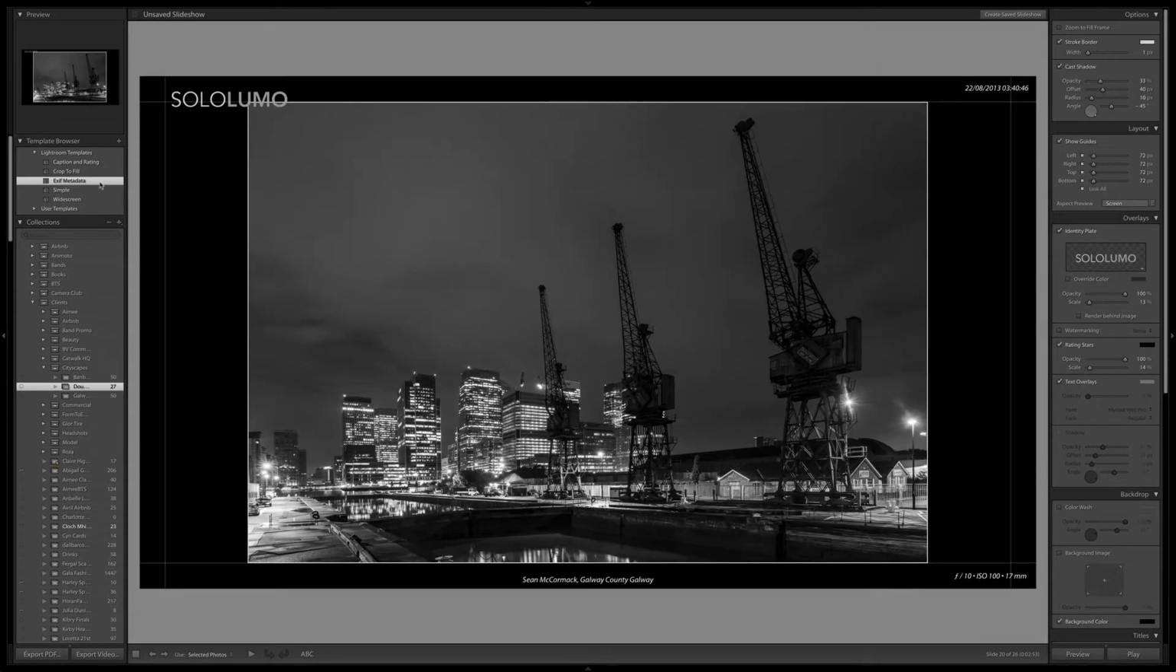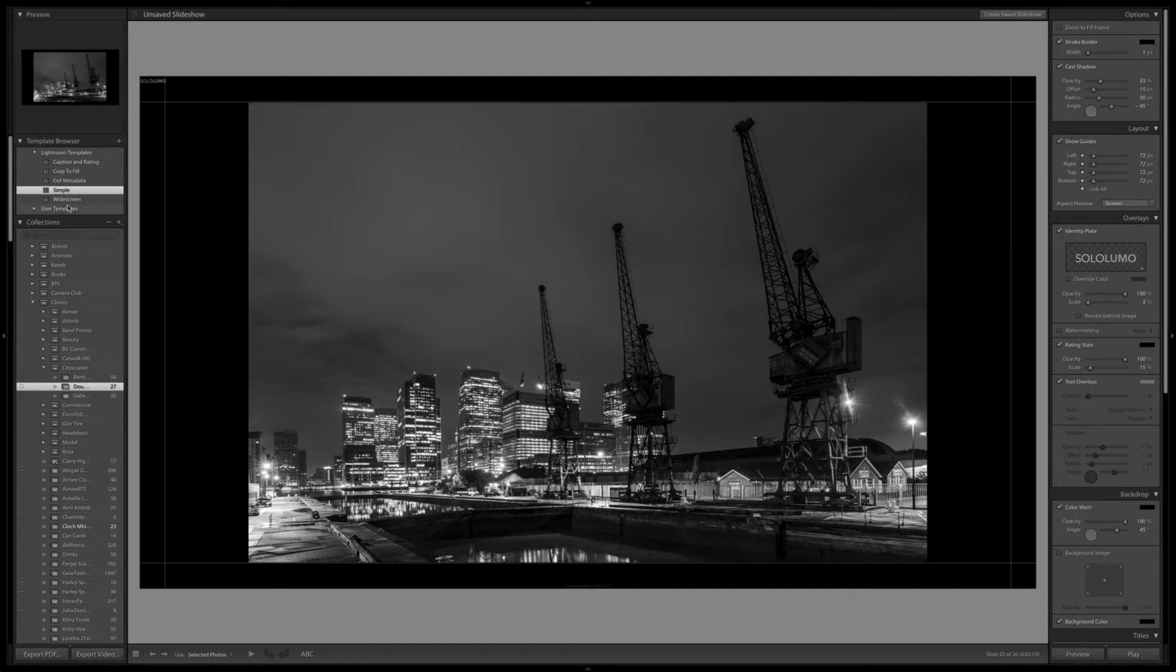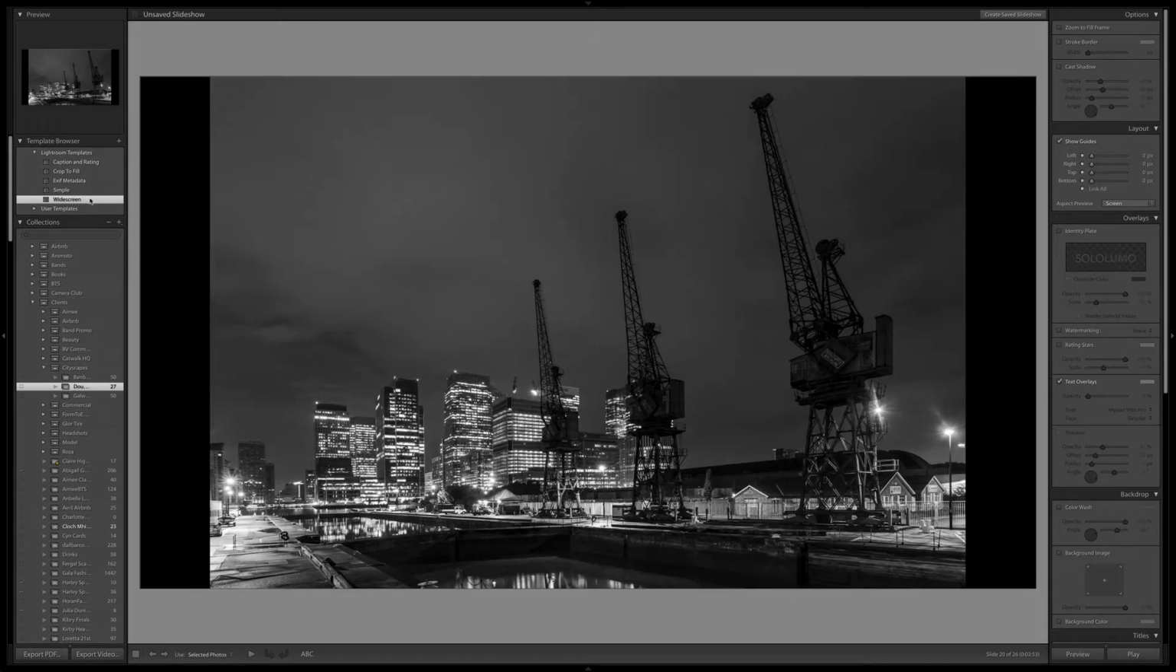EXIF metadata will be the kind of one I'd be using when I was at a camera club. Simple is just a very basic black one. And then widescreen is just literally widescreen with nothing on it. So let's start off with that widescreen one anyway and just go from there.